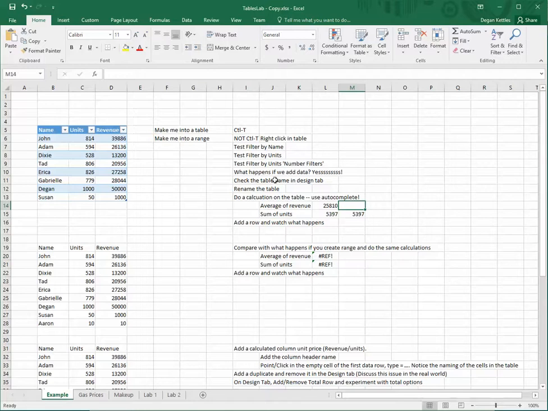Similarly, if I wanted the average of the revenue column in the sales table, I type equals average and then sales and then revenue.